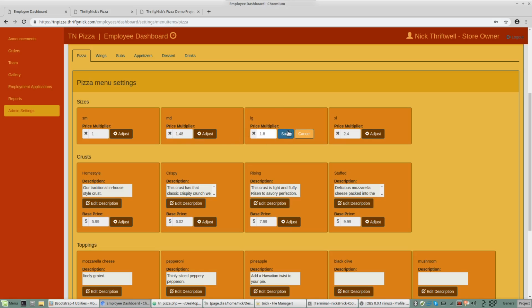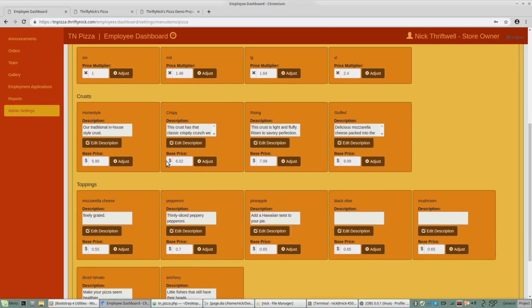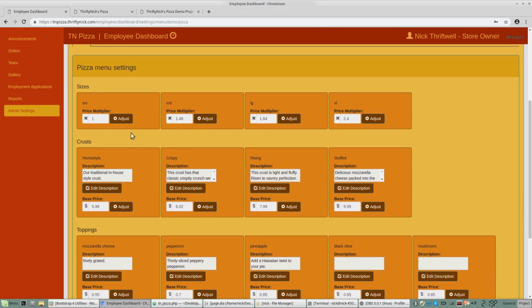These are little view components is what they are. You set the price, and you hit this adjust button and save or cancel. That's a view component, so we can adjust to whatever we need. Click save, and it's been saved. Now, so those are for the sizes.